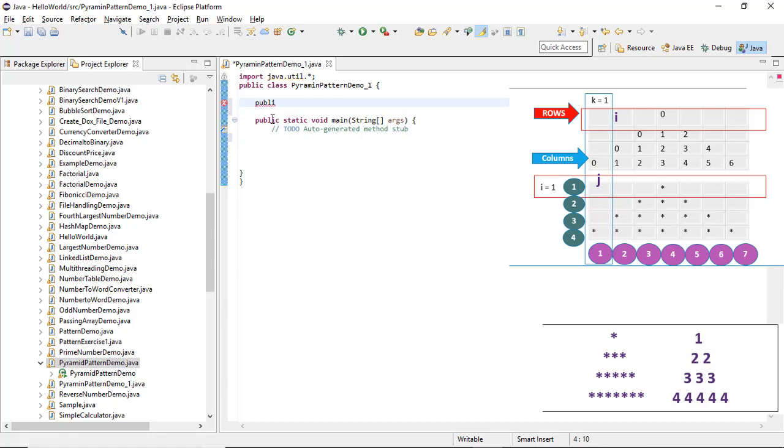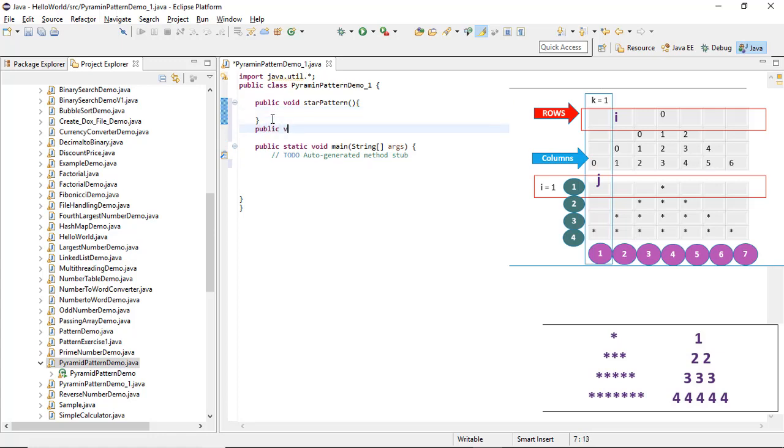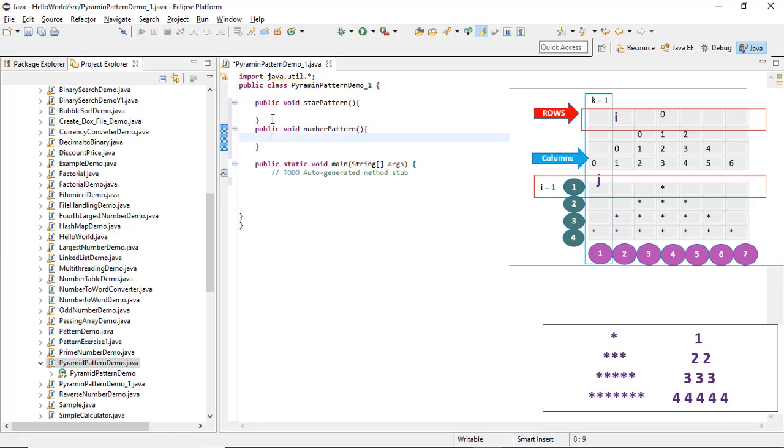public void star pattern, and another method public void number pattern. Since the pattern is a pyramid, it is going to be the same logic. All we have to do is print a number, so we are going to have the same logic here.